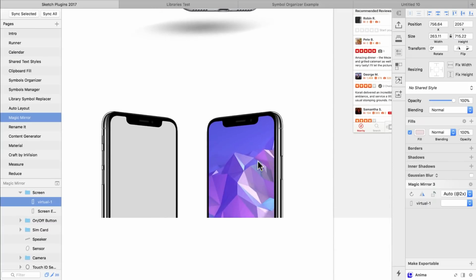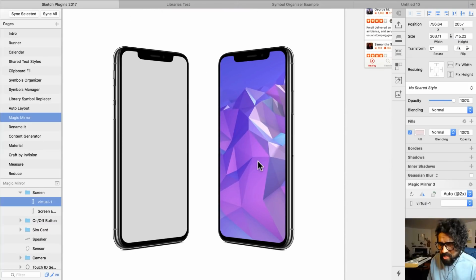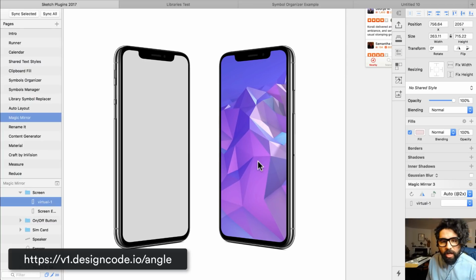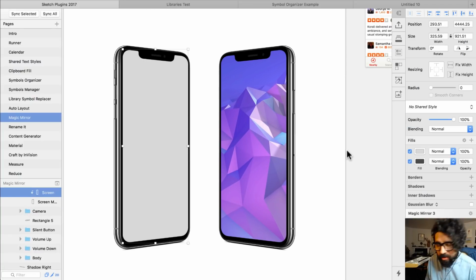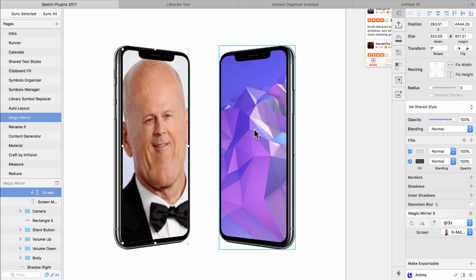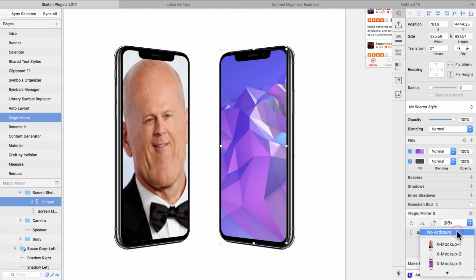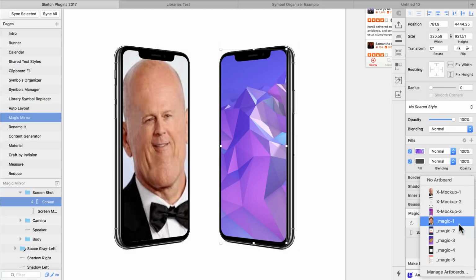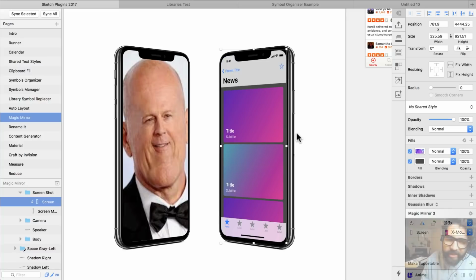Let's do the other one over here. By the way, these mockups were created by Meng To. And they're called Angle if you want to check those out, and they're all vector. It's pretty nice. Let me show you another one. On this one, let's also put Mr. Bruce Willis looking good. Let's put over here a different one. Let's put this one. You get the idea. It allows you to do image perspective inside a shape and without having to open Photoshop or other programs like that.